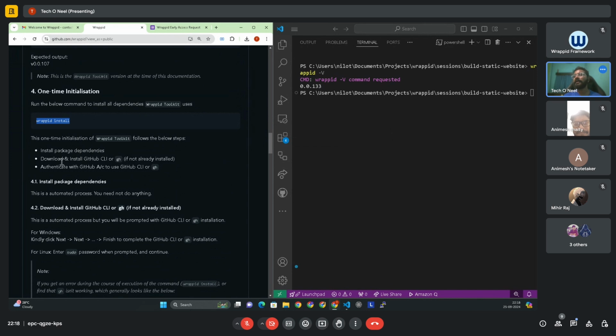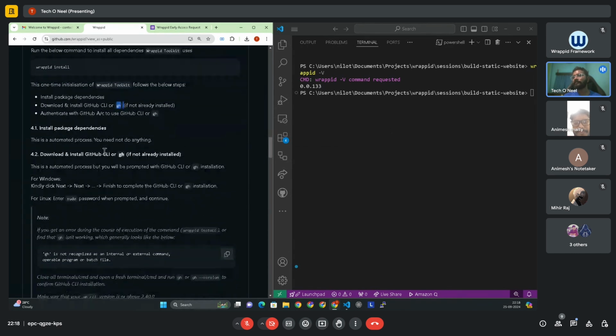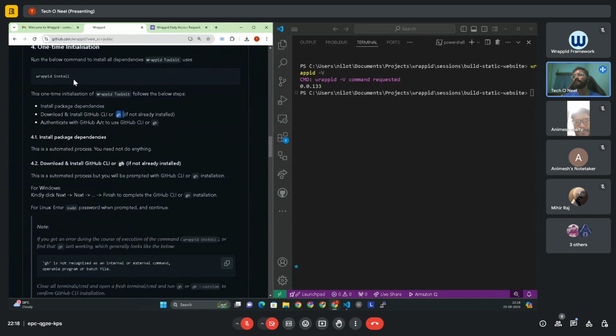the rapid, and it is installing the GitHub CLI, which is provided by GitHub itself, followed by the GH. So after that, we need to authenticate it. For that reason, when we run rapid install, it will ask you to authenticate your GitHub CLI as well by providing a token on the GitHub web platform, and it will be done in a moment.